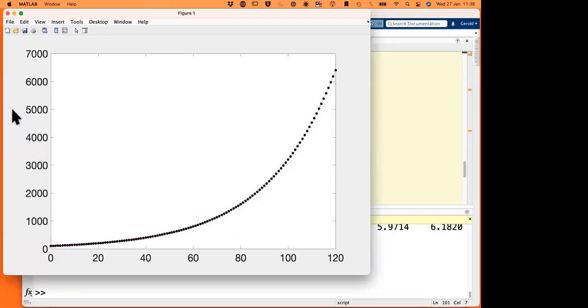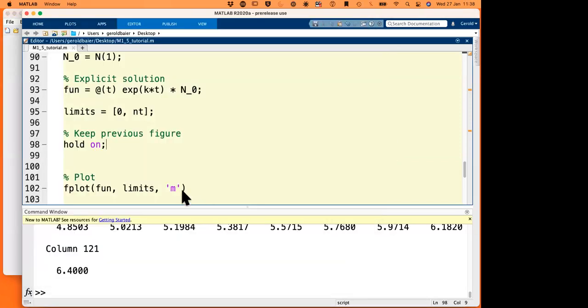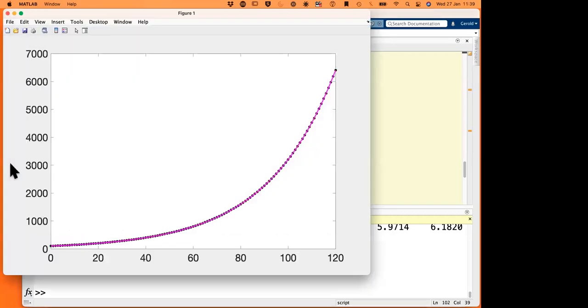And it's actually already there, but it's not so easy to see. So I make a small adjustment and say line width, I think, and make it a little bit thicker. So run that code again. And now we can see better. In magenta is now the exponential function.